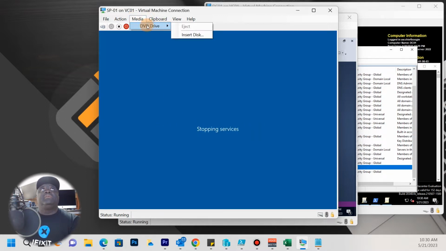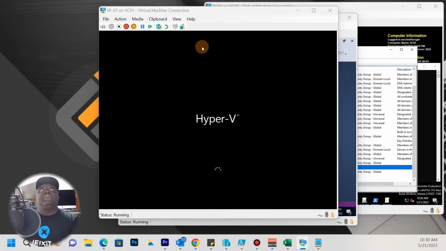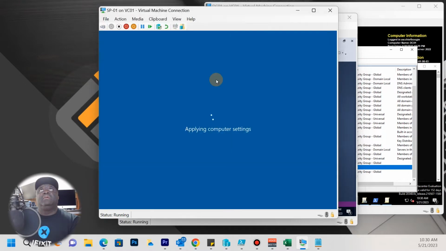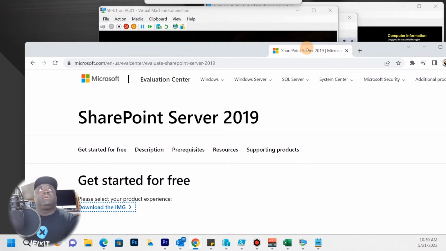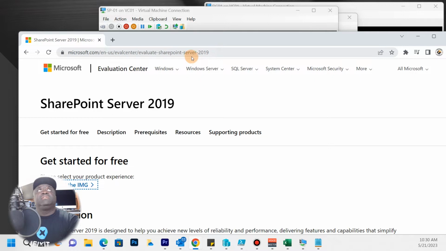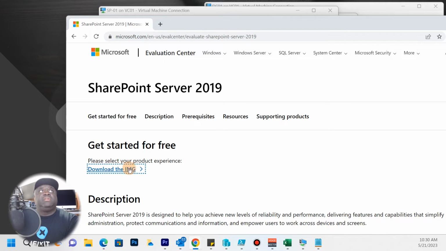While this is happening, I want to go ahead and insert a disk for this. I'm going to add SharePoint to this box. So basically, I went to Microsoft and downloaded SharePoint. It's really easy to find if you don't know how to find it. I can show you real quick. So you go to this link right here, Microsoft.com Evaluation Center, evaluate SharePoint, and then when you get there, download the image. I converted the image file over to an ISO so that I can mount it on my box.